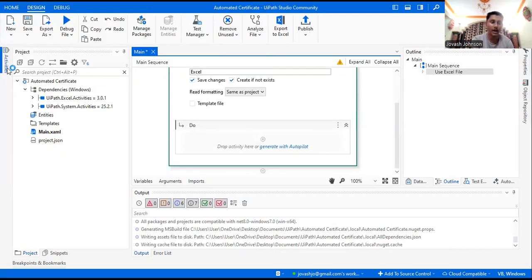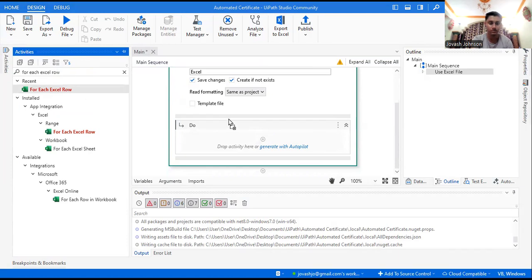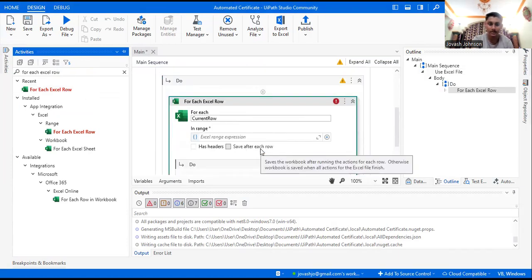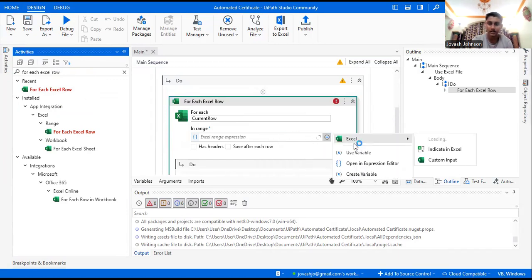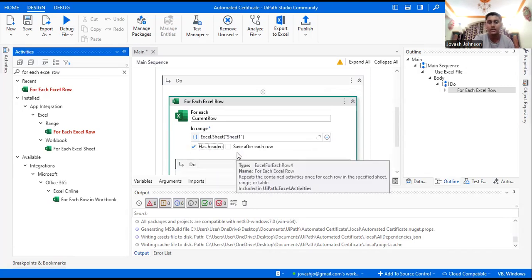And the next activity we have to add is for each Excel row. In this activity, in range, click on the plus button, and on the Excel sheet it will get displayed Sheet 1. Click on that and make sure that you have enabled the hash address option, or make sure that you have checked the hash address box.